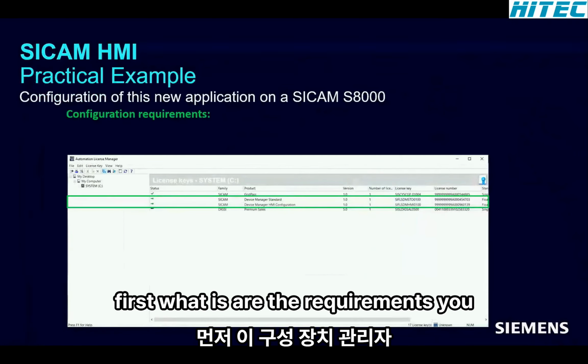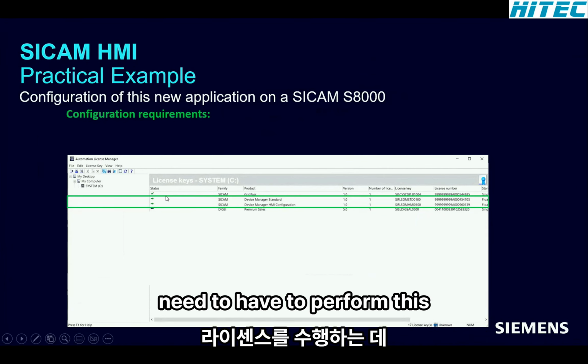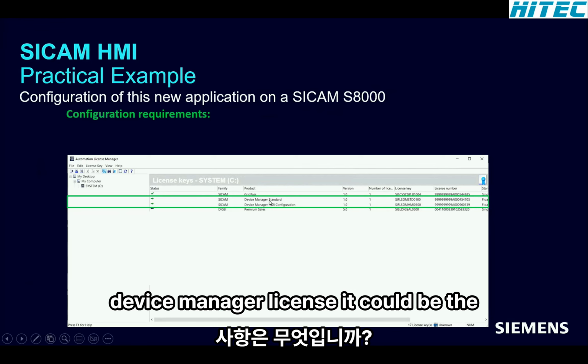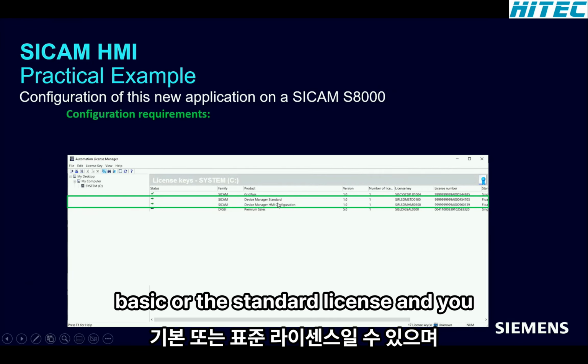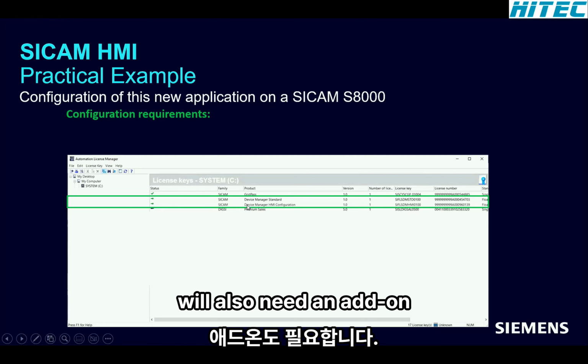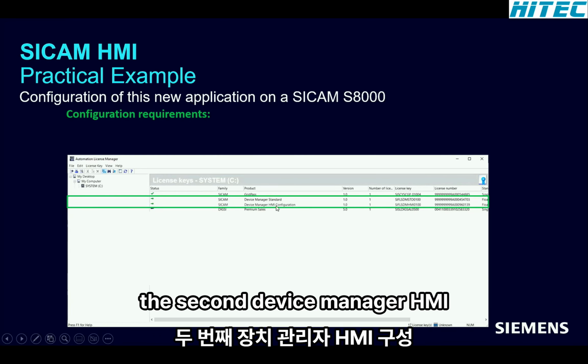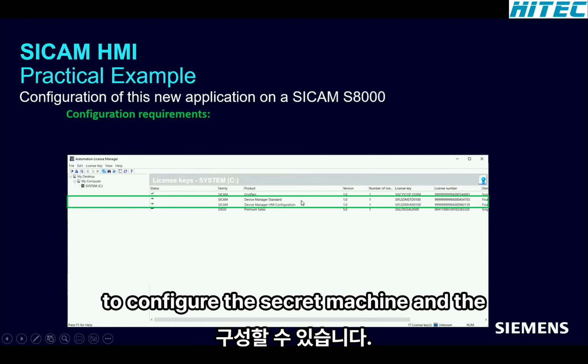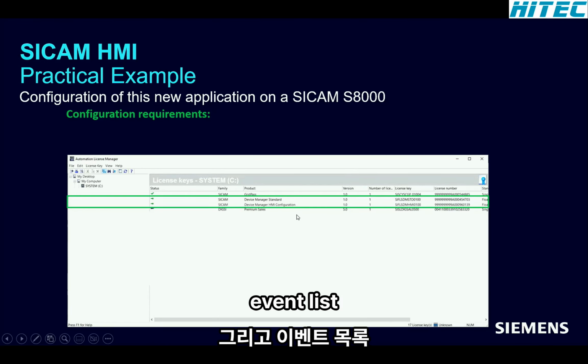First, what are the requirements? To perform this configuration, you need to have a Sicam Device Manager license. It could be the basic or the standard license. And you will also need an add-on, the Sicam Device Manager HMI configuration license, which will enable you to configure the Sicam HMI and the event list.